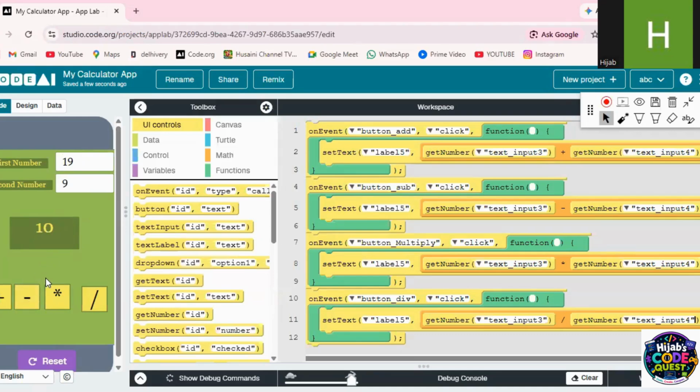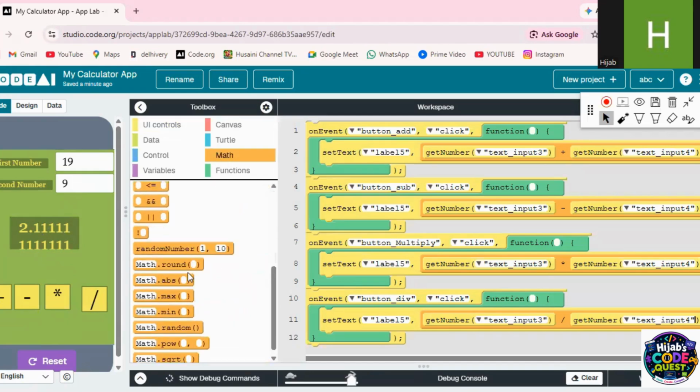That would be 10. In the same manner, there can be a clear button also. For that, when the clear button is clicked, you have to erase everything, back to the normal. In the same manner, we can multiply and do the division. So anything over here can be done. And we can also use the round block, map.round, for rounding off such decimal numbers.